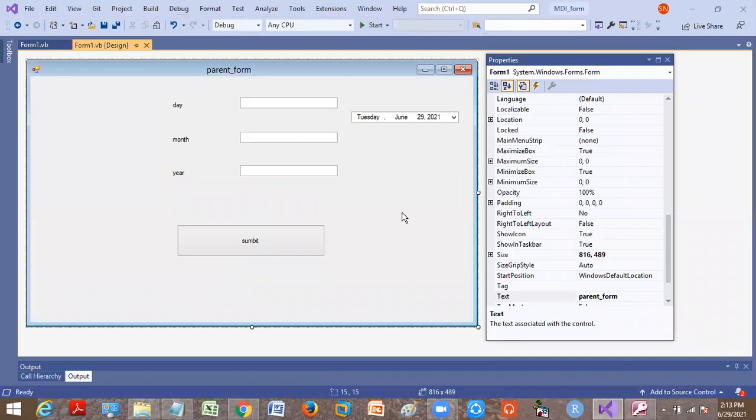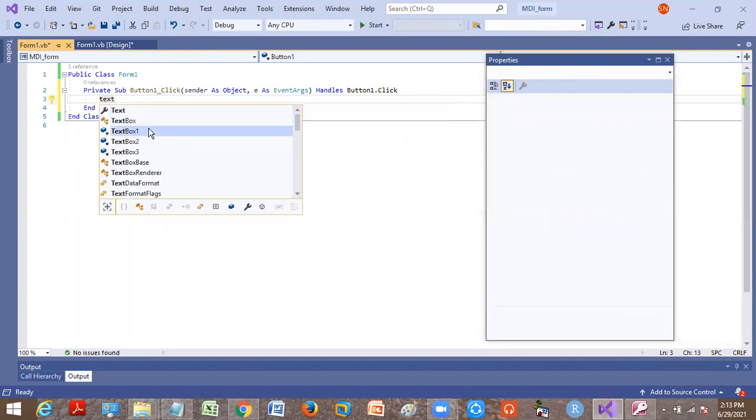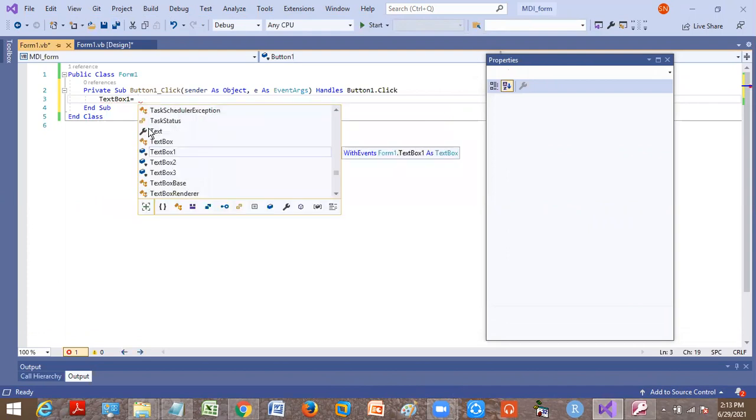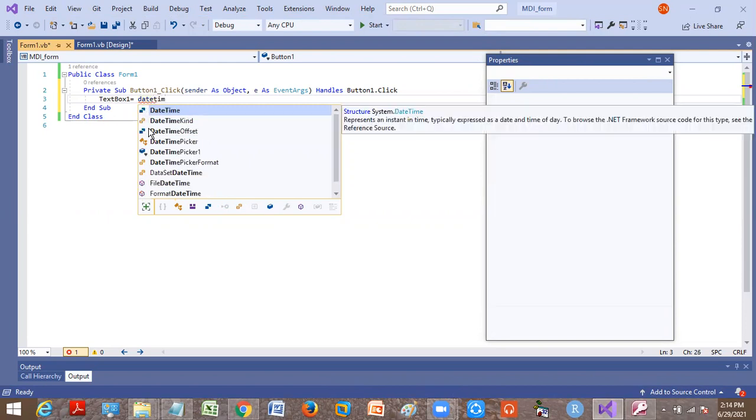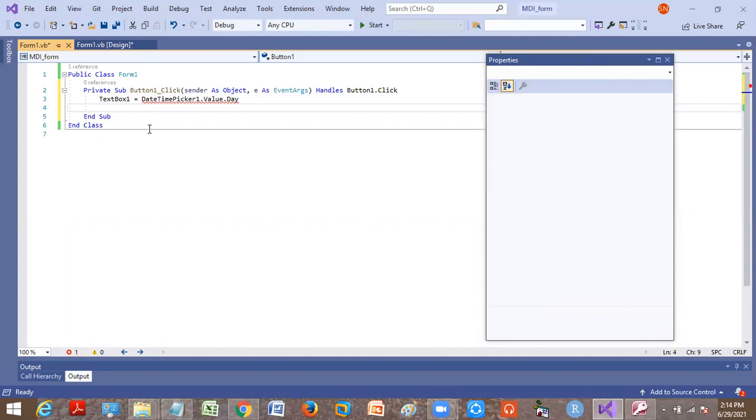So I need this program to work when I click on the submit button. So I'll double click on submit and we'll be writing the code for that. So I need text box 1 to be filled with the date time picker value, the value I select from the date time picker for day. I need to fill the first text box with the date time picker value.